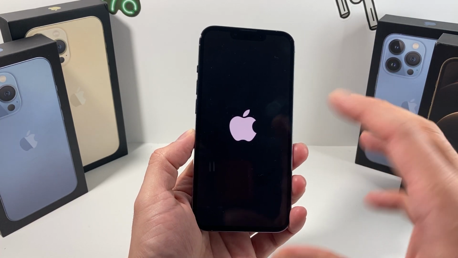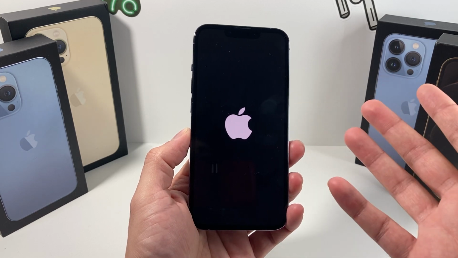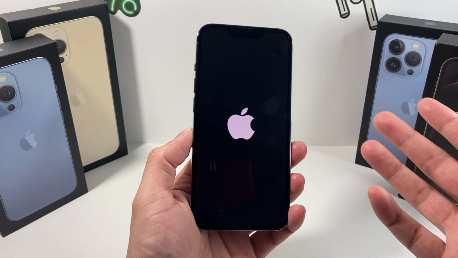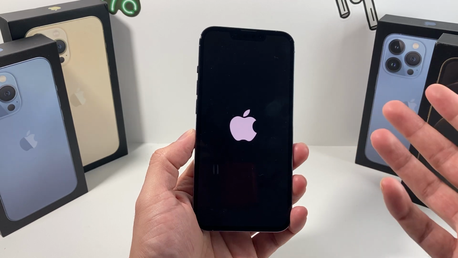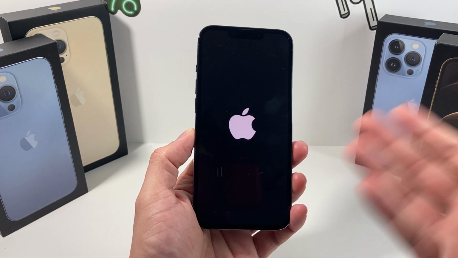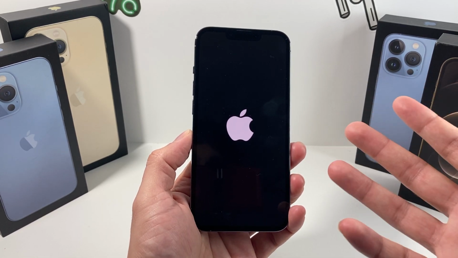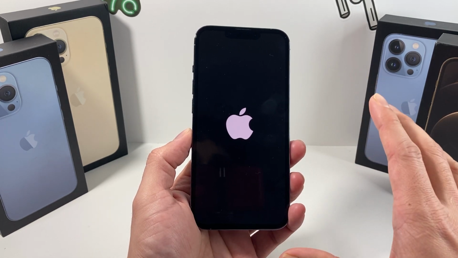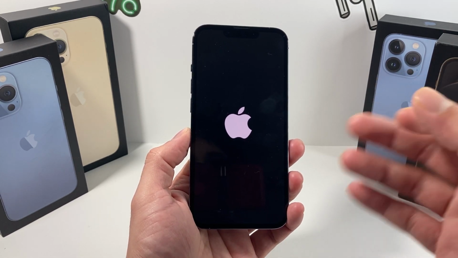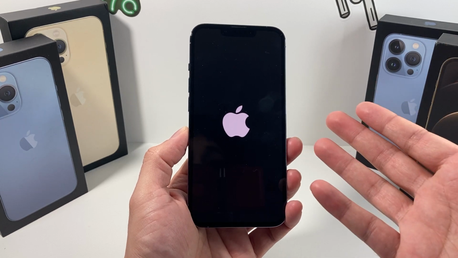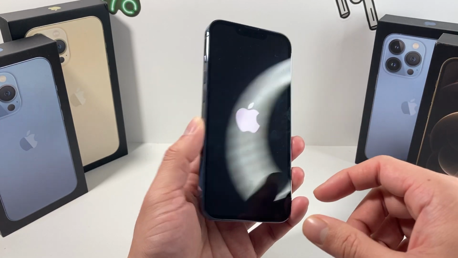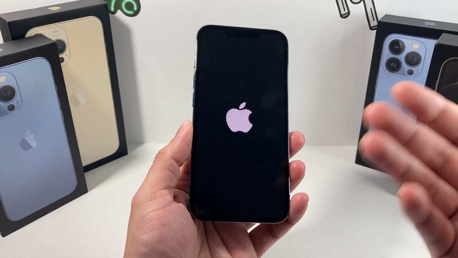So what happens is over time, there might be some sort of software glitch or bug, and you probably try to restart your phone, or it died and you try to power it back on. It's stuck on this Apple logo and it doesn't get to the home screen. Well, the simple method, which for the most part 99% of the time will work and fix your phone, is known as a forced restart.